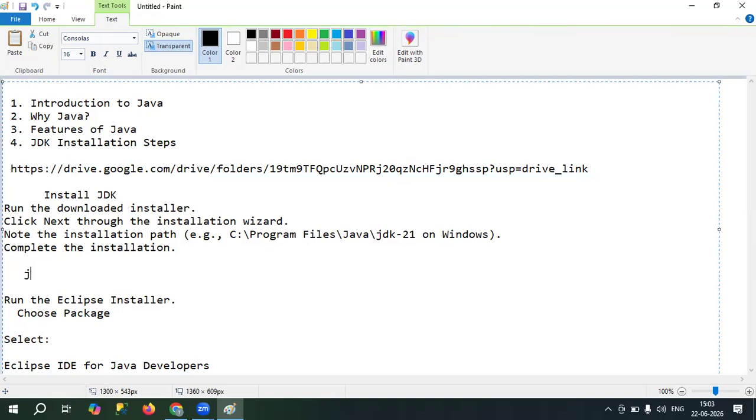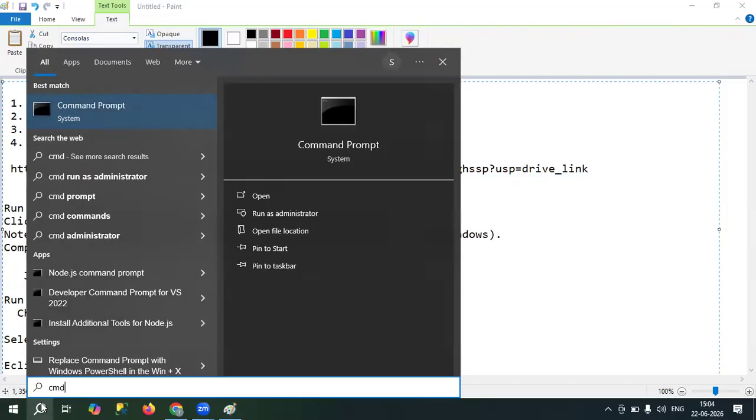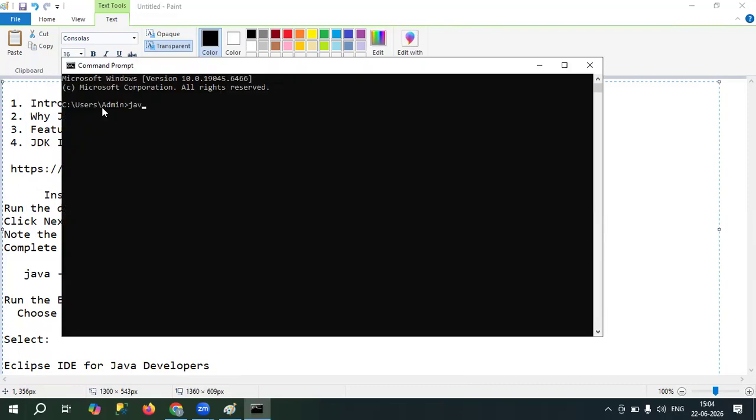For that you can type a command on the command prompt: java space hyphen version. This command helps you check whether your JDK is installed successfully on your system. If JDK is installed, it will show which version you have installed. That version will be visible to you. How to open the command prompt? Come to the search field at the bottom, type cmd, and it shows the command prompt. Just open this command prompt and type java space hyphen version.